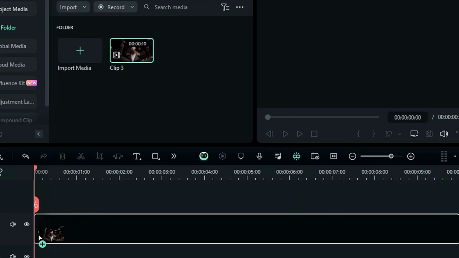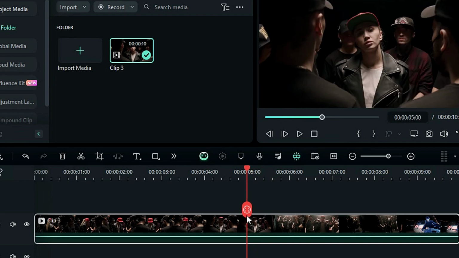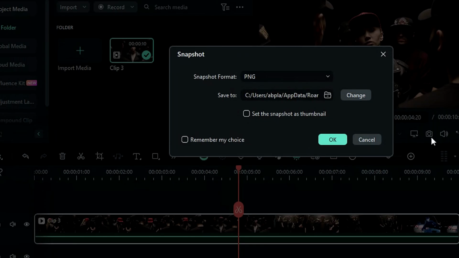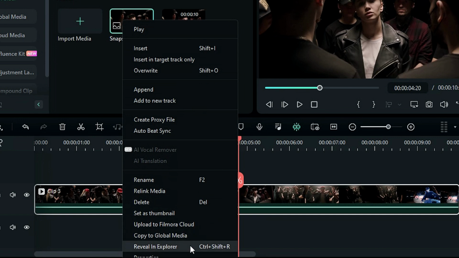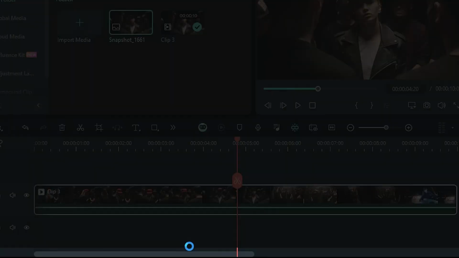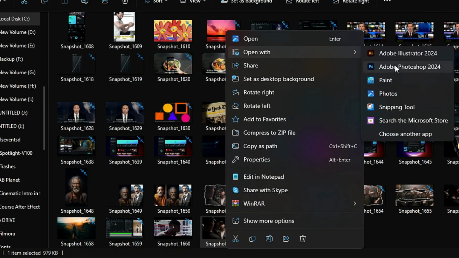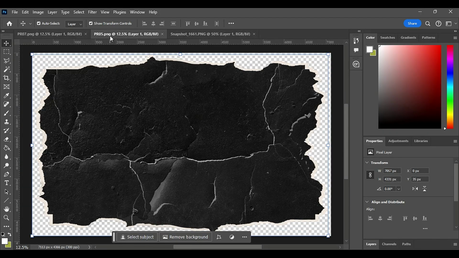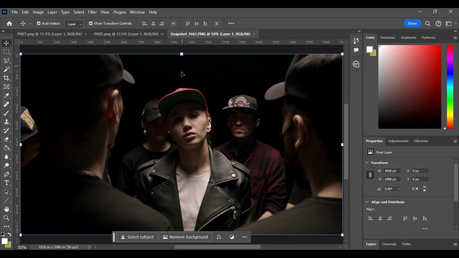First, place the footage on the timeline. Then identify the point where you want to use this effect or transition. Now take a snapshot. Right-click on the snapshot and select Reveal in Explorer, and it'll open the saved location of the snapshot. Now right-click on the snapshot and open it in Photoshop, and open the paper rip PNG image as well. Now, copy the paper rip image and paste it onto the snapshot.